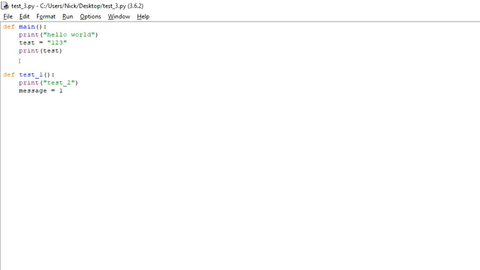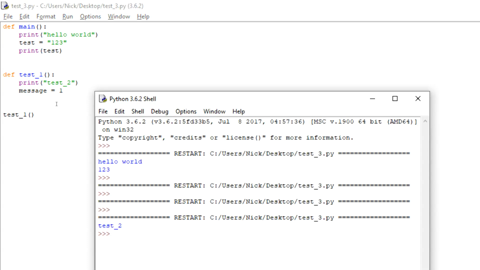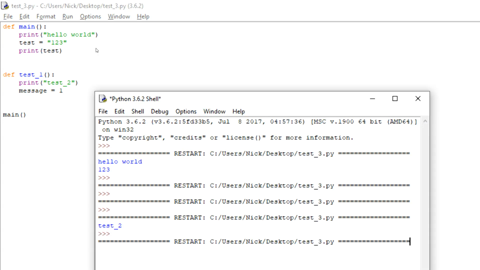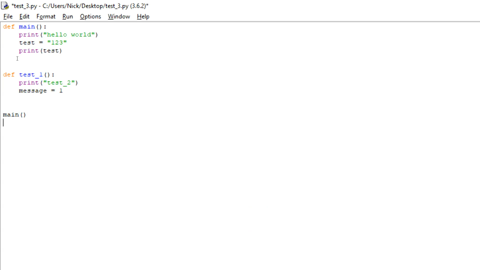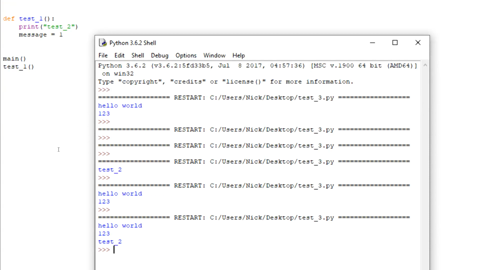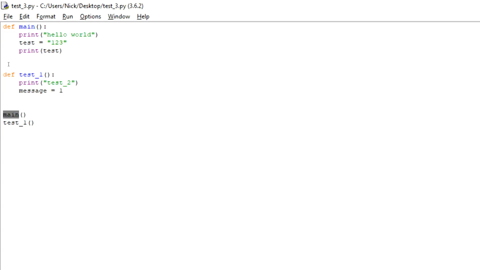But if we were to call test underscore one, it would do whatever's inside the function test underscore one. And if we were to write main, for example, we would get hello world. All this would run. Yeah, we could do this as many times as we want, and we could do both at the same time, whatever you want. And see that? It runs main first, and it runs test underscore one second. We could do this as many times as we want.